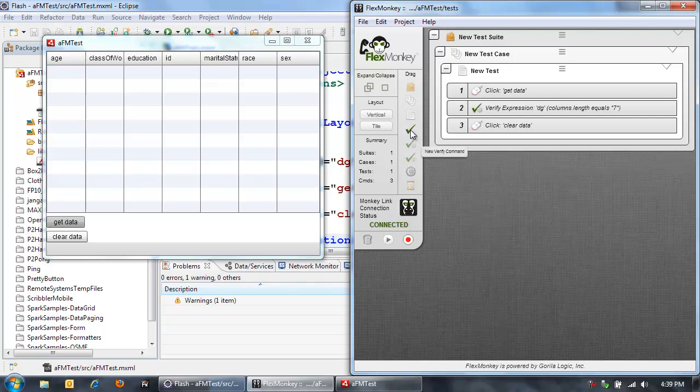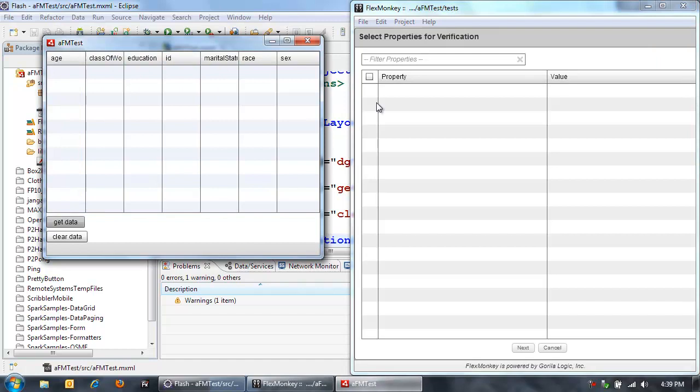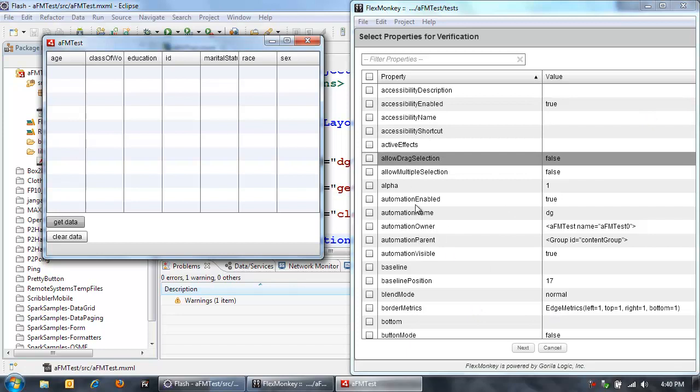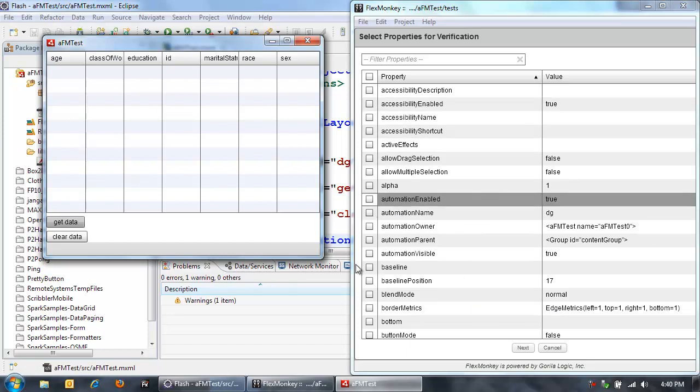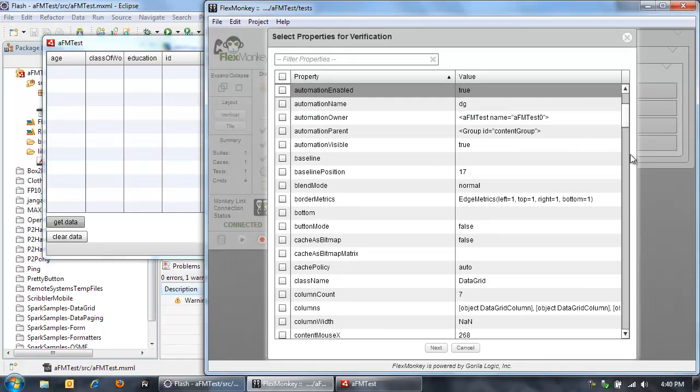There's a really cool way with just the standard verify commands here where we can go in and select the data grid here again. And then it will bring up a list of all the properties here on the data grid that we can use to verify. So we could go in and browse through all those different properties, find the property that we really want to verify against. We can also do bitmap verifies. So this is really powerful to be able to test really any part of our application.